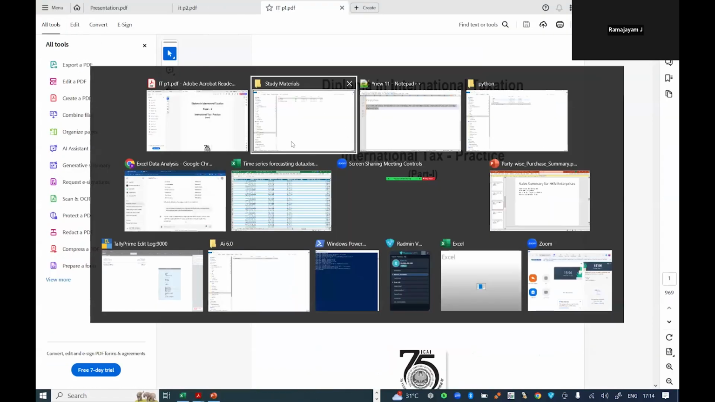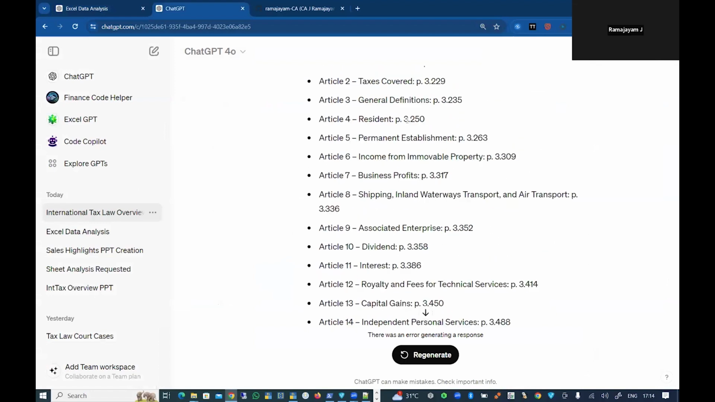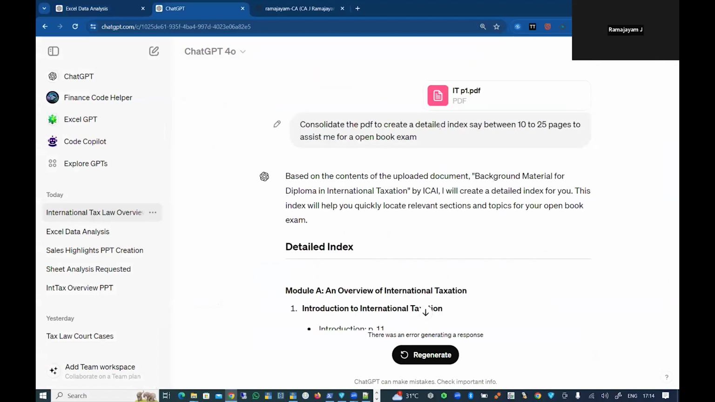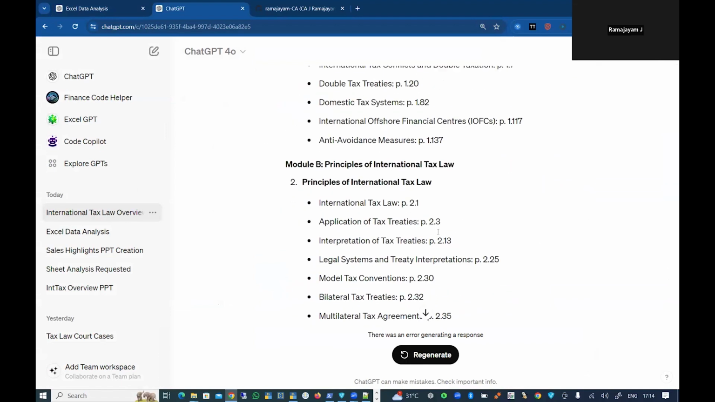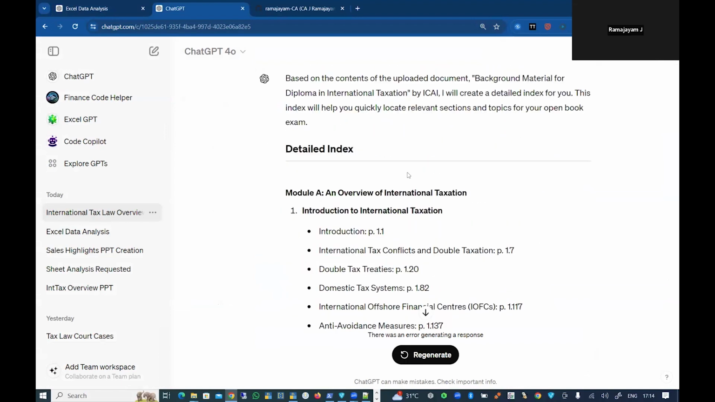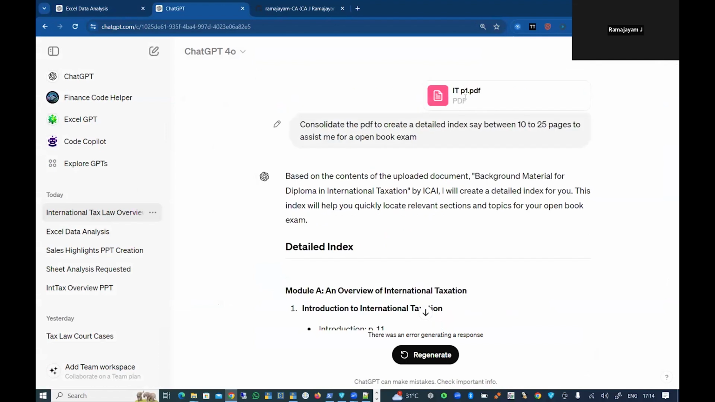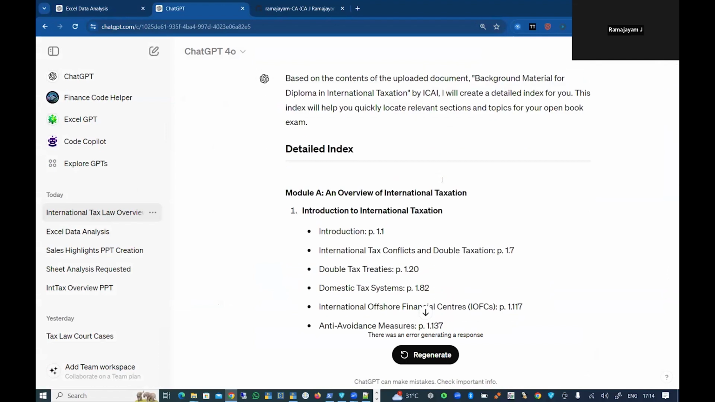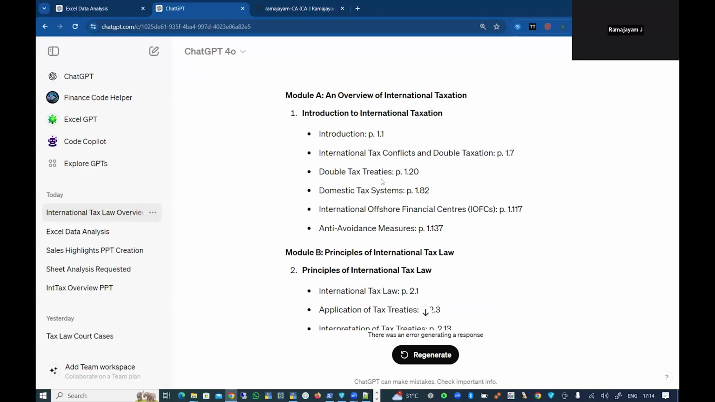I logged into the GPT window, uploaded the PDF file, and I asked it to consolidate the PDF file into an index between 10 to 25 pages, because the index is very bad. So the ChatGPT window actually read the entire PDF and created a detailed index for me.